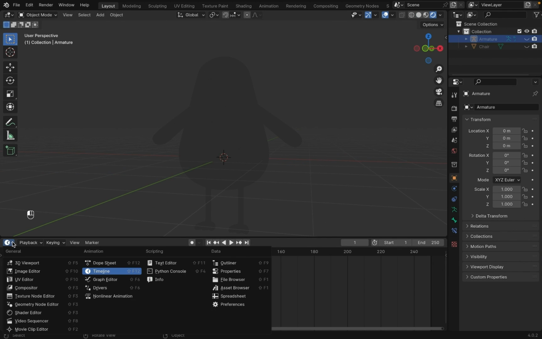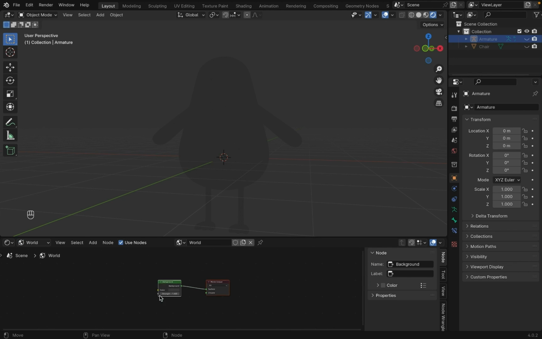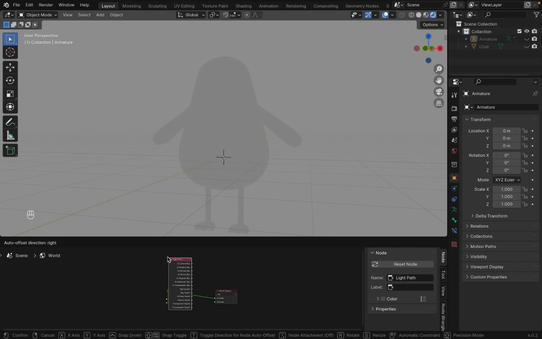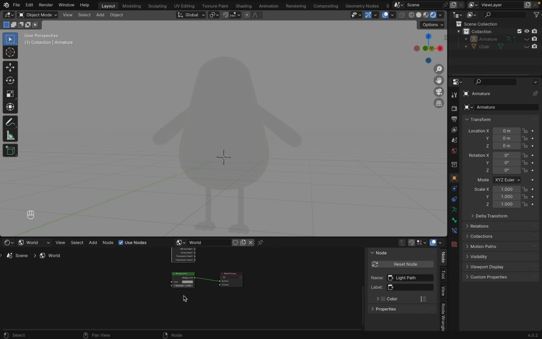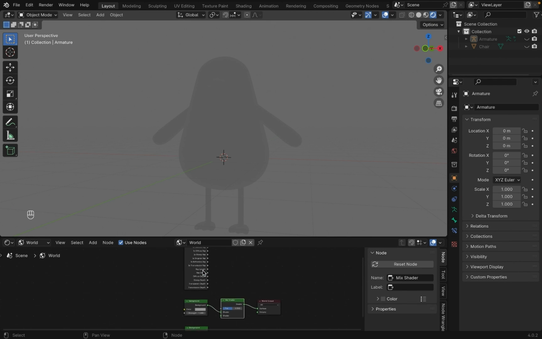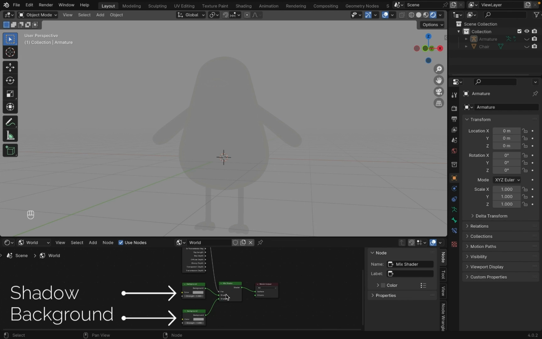Let's change the background color first by changing the timeline to the shader editor and changing from object to world. You can simply adjust the color of the default material. But if you want more control, you can create a light path with Shift A and duplicate the background. Then combine them with a mix shader. This way you can adjust the background color and the shadow.